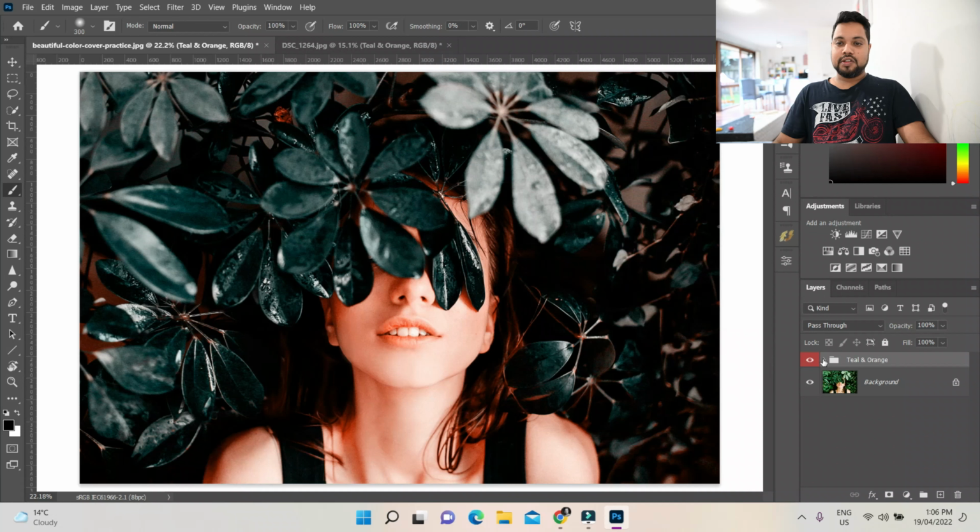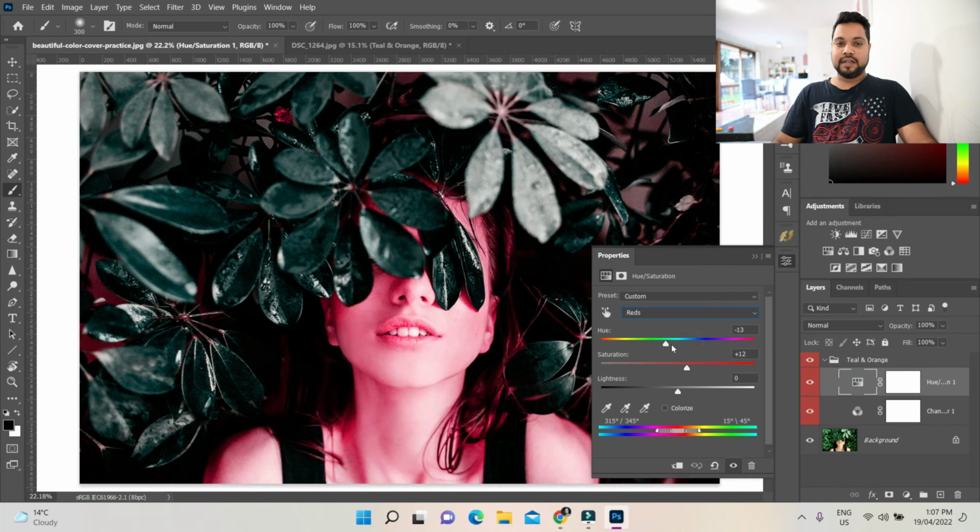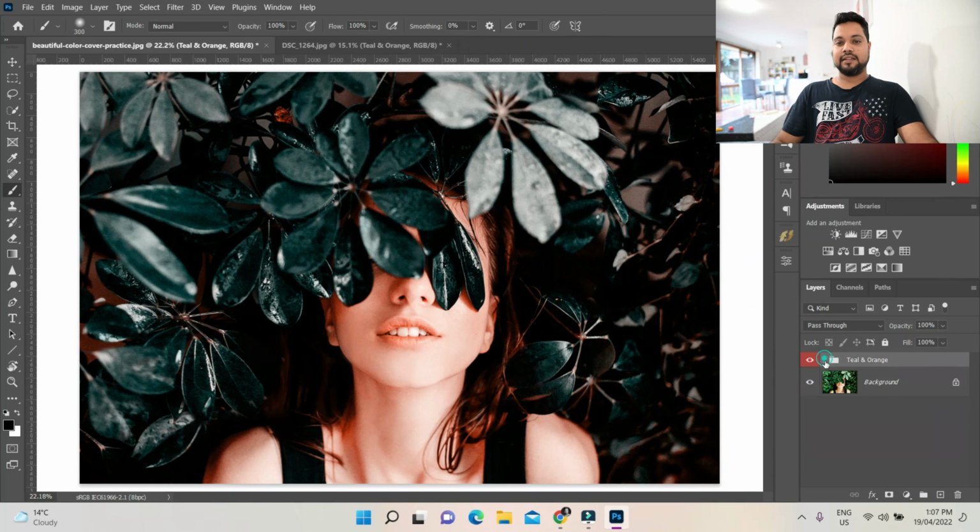The good thing about this is you can go back and change the colors. You can go to yellows, but it won't show because we have changed it in the channel mixer. So what we can change is the reds. We can change the reds towards more red, more pinkish. I think it was better that way, like 13 or something, and maybe decrease the saturation a bit. Yeah, I like this better. Each image you can change a little bit here and there, but basically that's it.